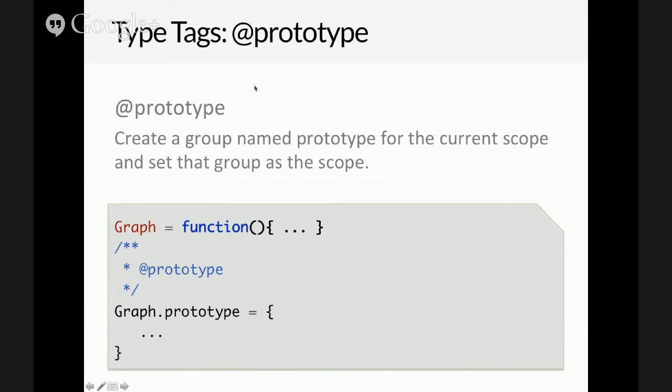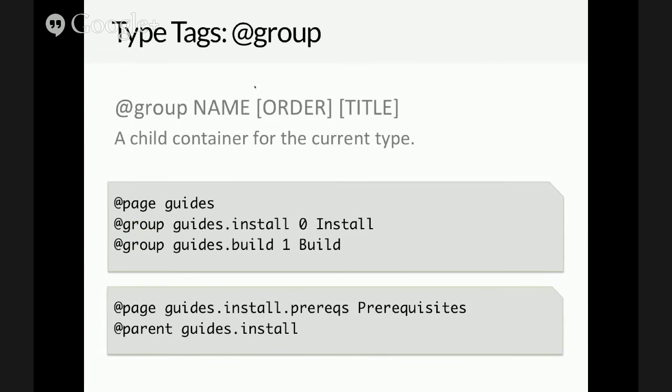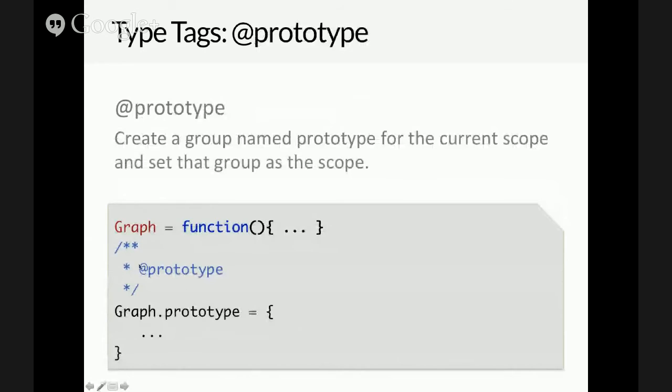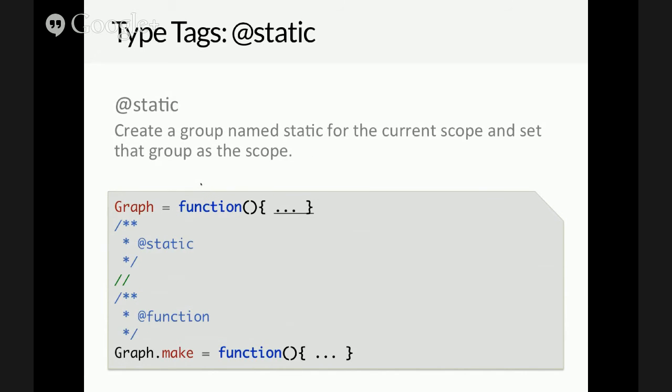Prototype is just like a group, but it's a special group that will add itself as the current scope of everything else after it, and also create that essentially unclickable section in the sidebar. Static does the exact same thing, right? This prototype is just designed to be the static properties on a constructor function.